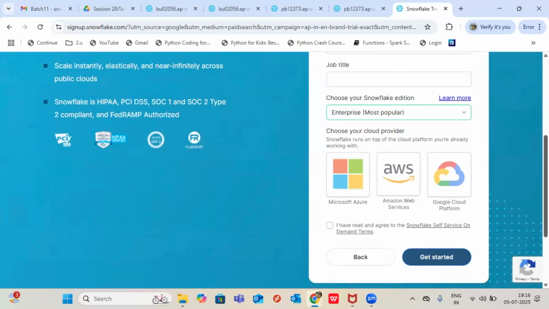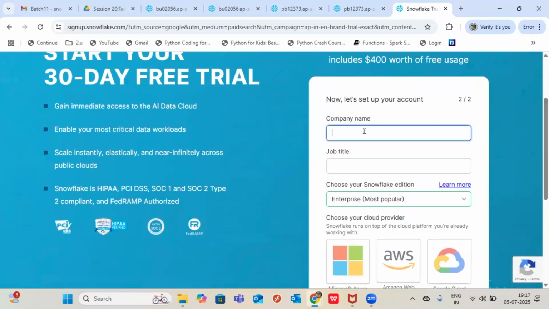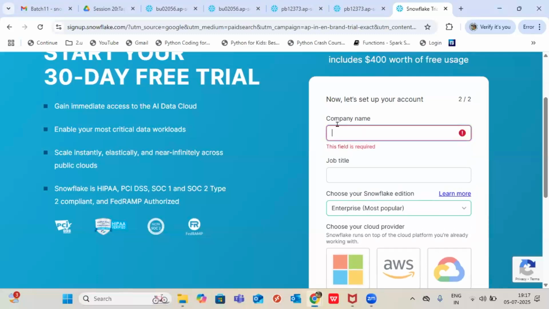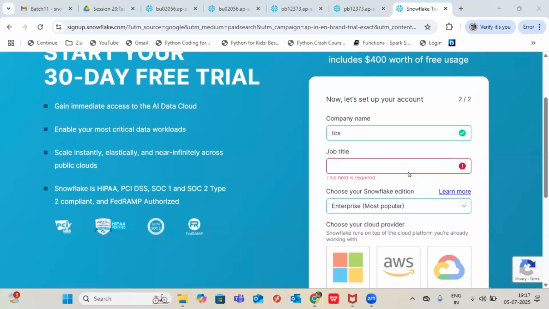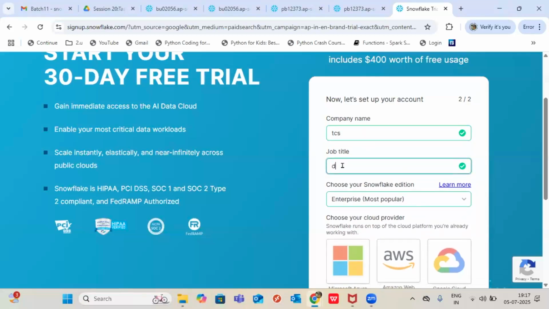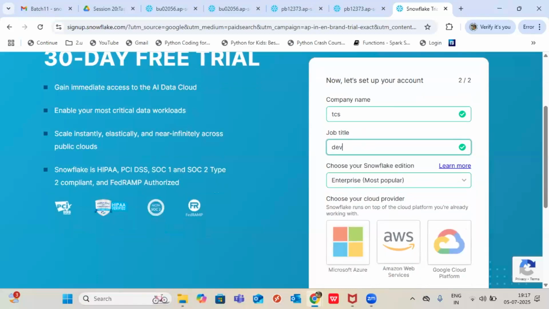Once you've done this, you can select your company name. You don't need to give your own company name; it's your wish, you can give any company name. I am not working with TCS, but I'm giving TCS as the company name. Job title also you can give any job title. For example, I'm giving developer. This is common.